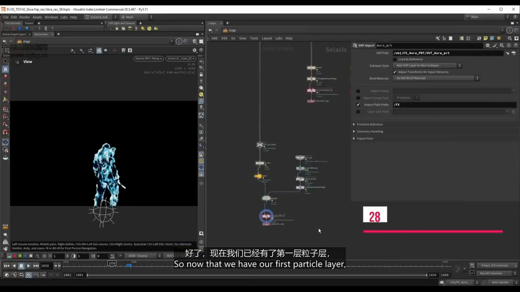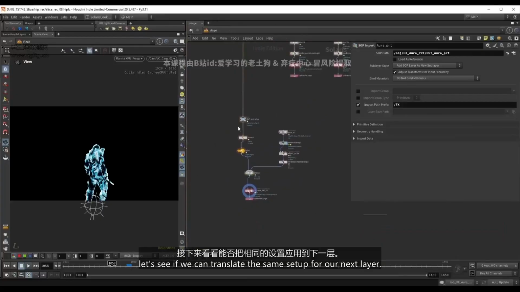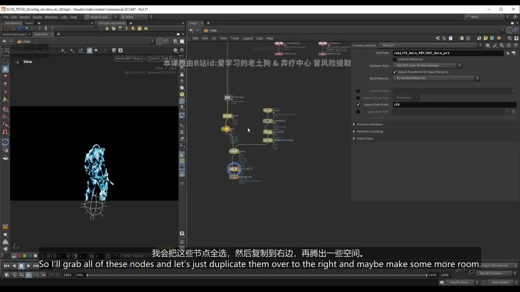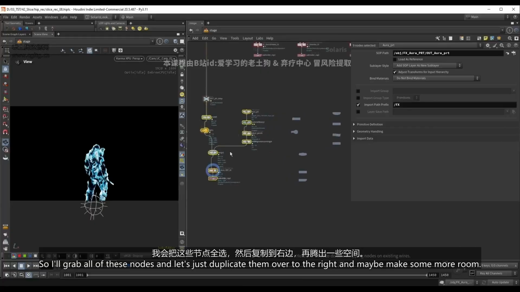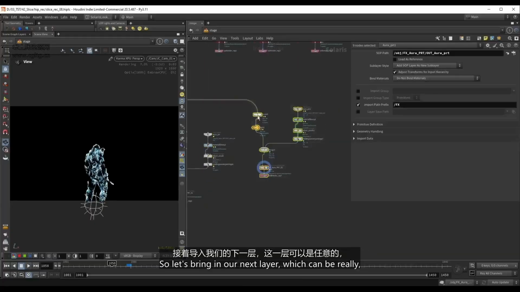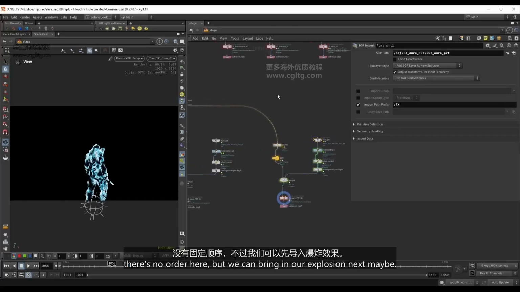So now that we have our first particle layer, let's see if we can translate the same setup for our next layer. So I'll grab all of these nodes and let's just duplicate them over to the right and maybe make some more room. So let's bring in our next layer, which can be really, there's no order here, but we can bring in our explosion next maybe.